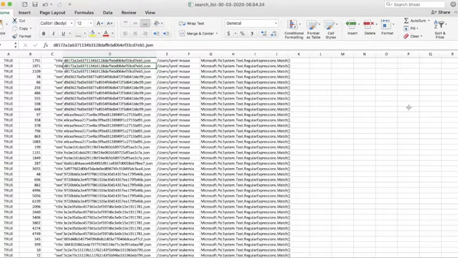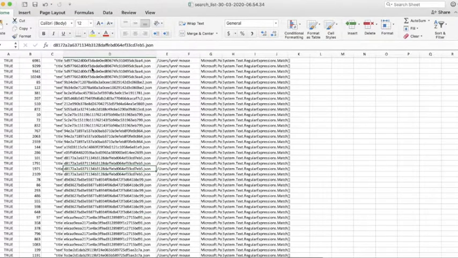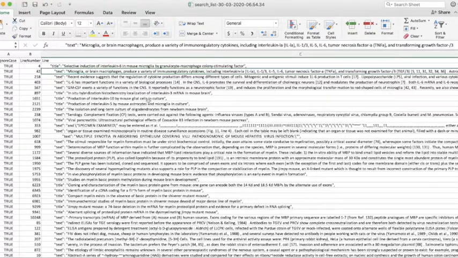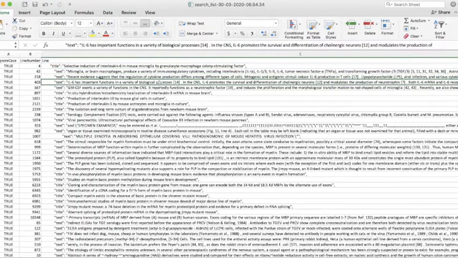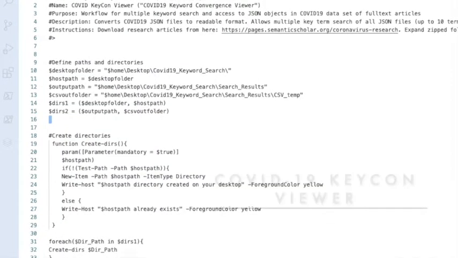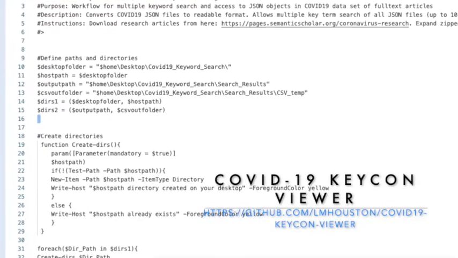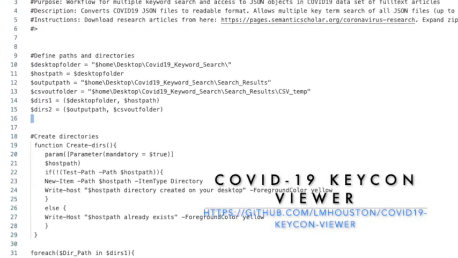You can also see next to that in column D is the name of the JSON file. Next to that in column C is the actual line of text that the search term appears in, then arranged with the JSON file and its keyword search term. So the spreadsheet will help researchers keep track of where their data comes from.